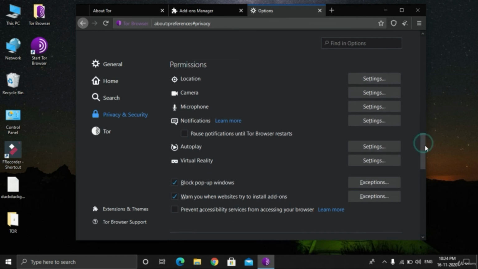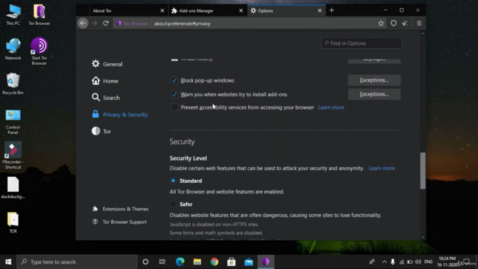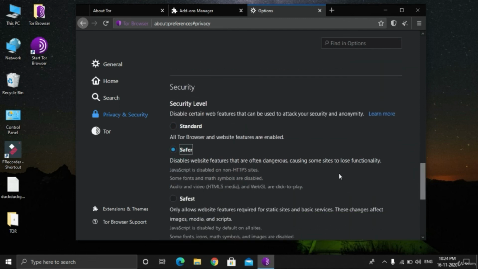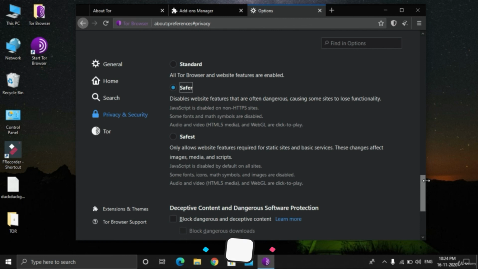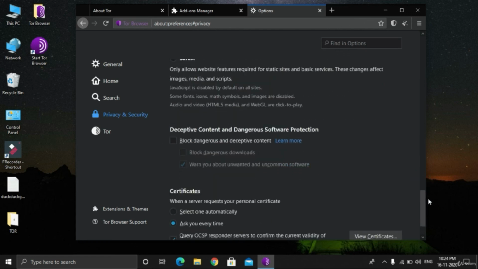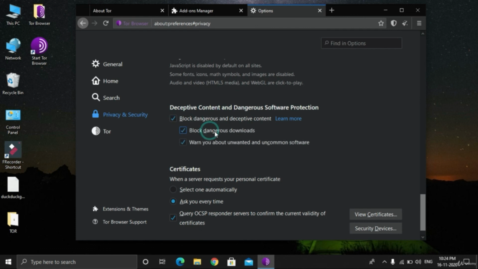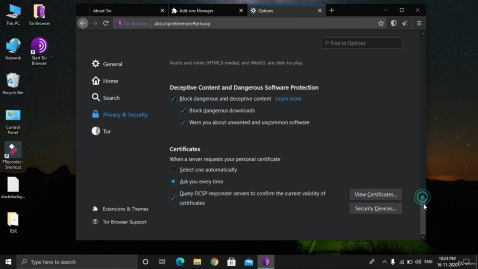Block pop-up windows, always take that. Warn when websites try to install add-ons, yes, always. Okay, security level: standard, safer and safest. Standard, all Tor browser and website features are enabled. Safer disables website features that are often dangerous, causing some sites to lose functionality, and safest only allows website features required for static sites and basic services. We will always use the safer version because the standard version is more vulnerable, and the safest will prevent many websites. So the safer version is the best. Block dangerous and deceptive content, yes, always take that, it's very important.